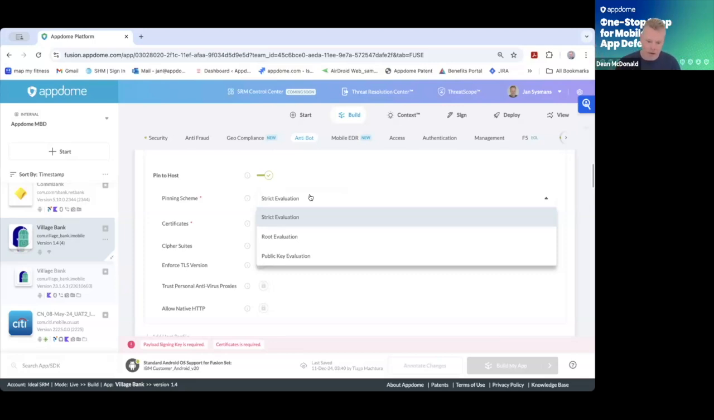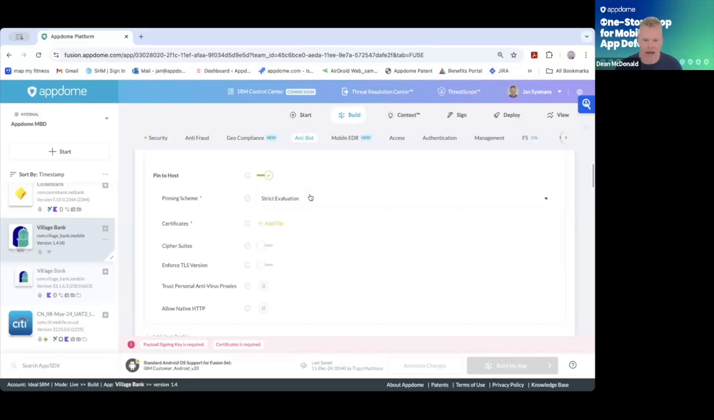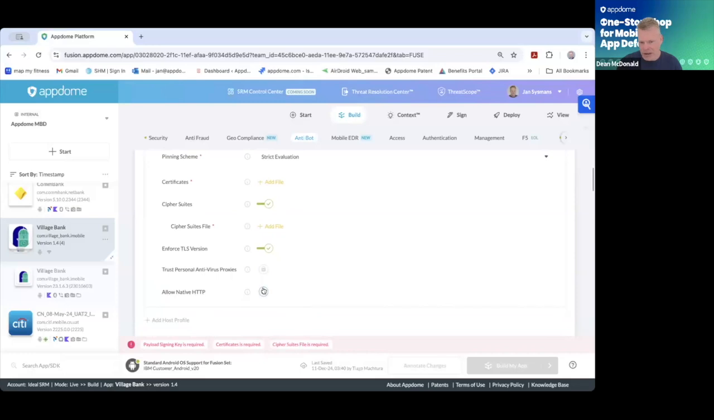What we can also do with certificate pinning, in the interest of time, is enforce the TLS version, of course. We manage the certificates in here as well. You don't have to click the add file because it's just going to pop up a box, but you as the customer would have your certificates uploaded into Appdome. And then we would store those for you. They get built into the app and heavily encrypted.